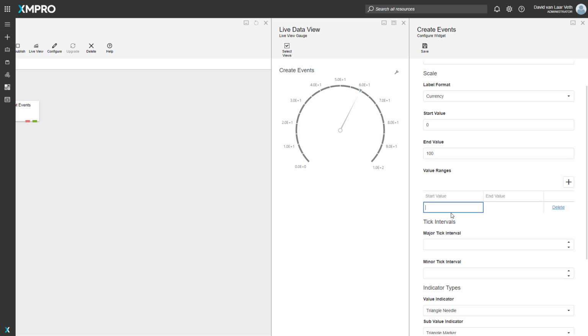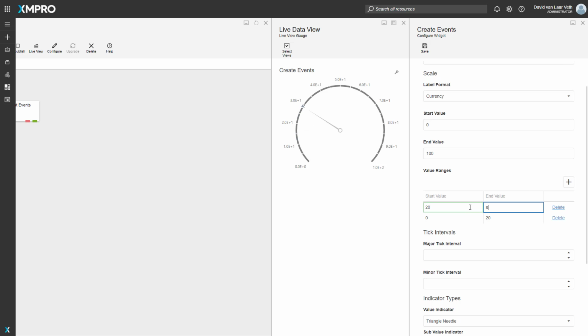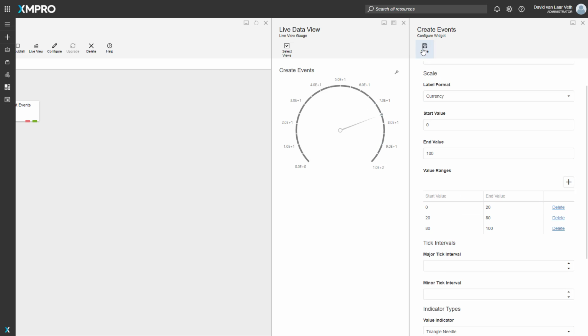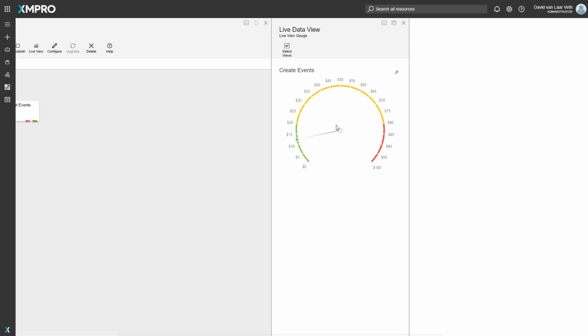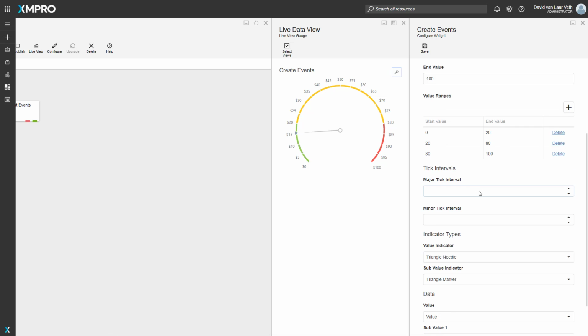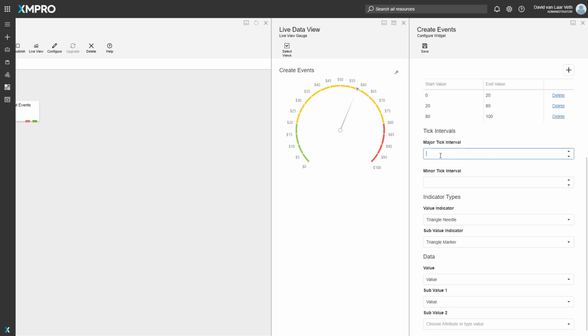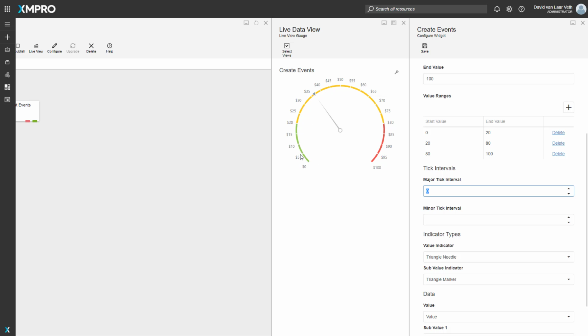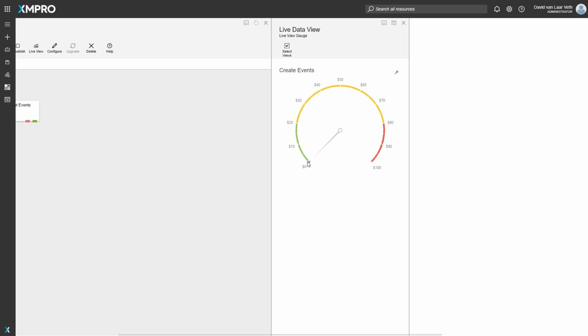You can add value ranges, so 0 to 20, and then 20 to 80, and then 80 to 100. And this colors the gauge different colors on each section. You can choose the tick intervals. So the major tick interval is where the labels are, so I can set that to 10, and then the minor tick interval I can set to 5. So 5, 10, 15, 20, etc.